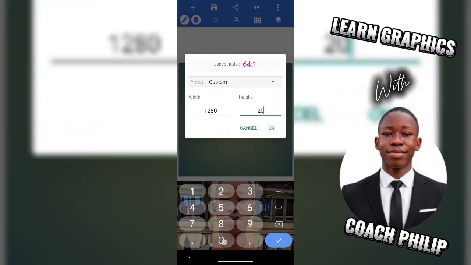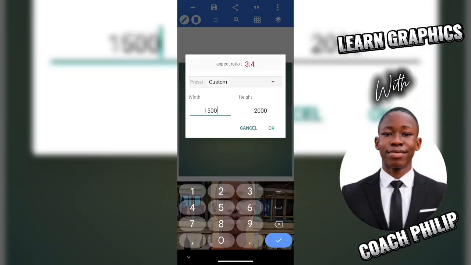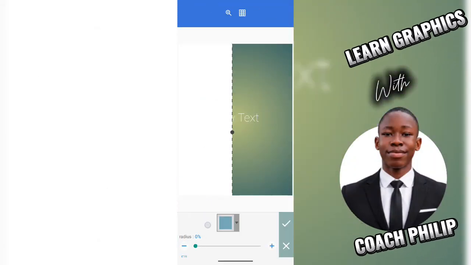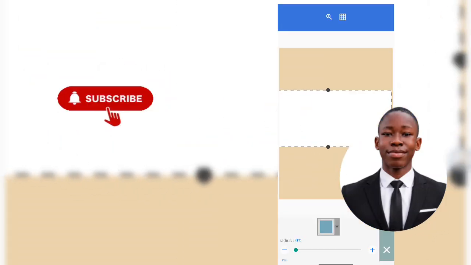Firstly, I went to image size. I made the height 2000, I mean, the width 1500. So I pressed OK. I imported the shape, then I changed the color. Then I also imported a new shape and also changed the color to a dark brown color.